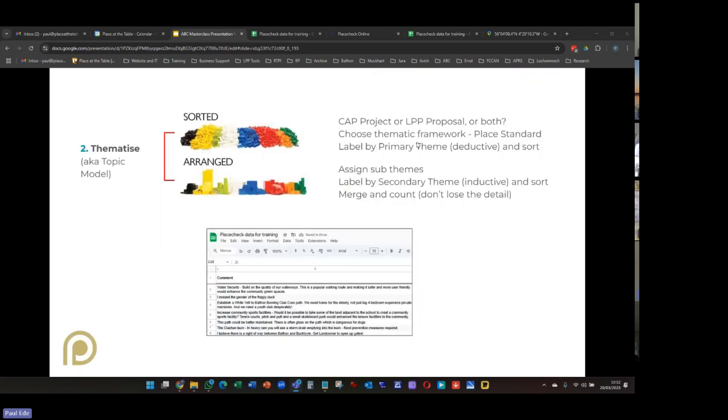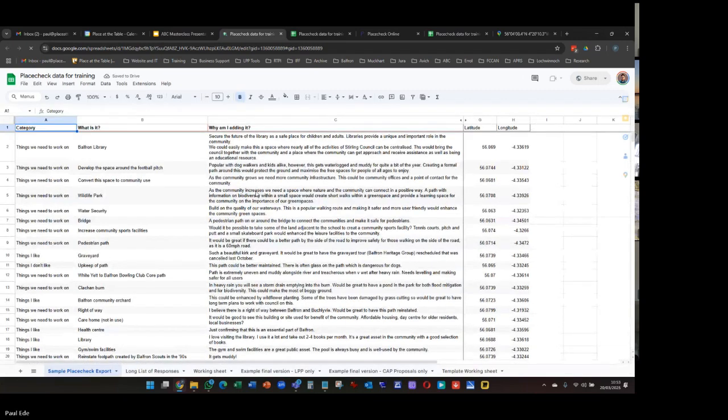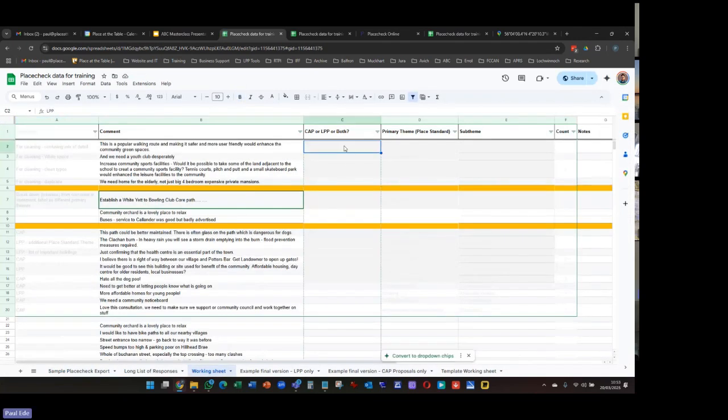So what does that actually look like? Go back to our spreadsheet. Okay. So this is a popular walking route, and making it safer and more user-friendly would enhance the community green space. Okay. Is that a CAP or an LPP thing?